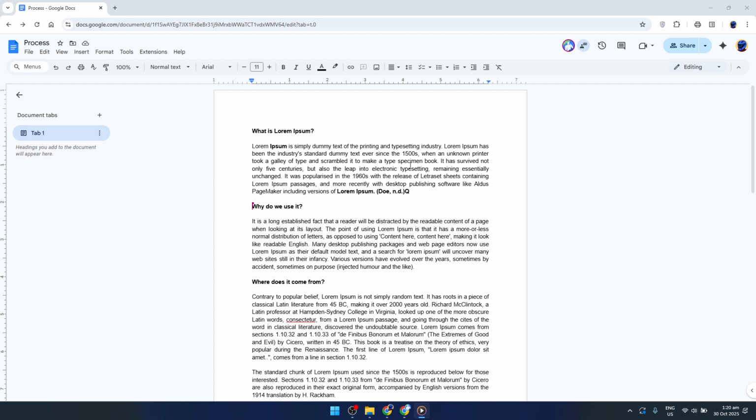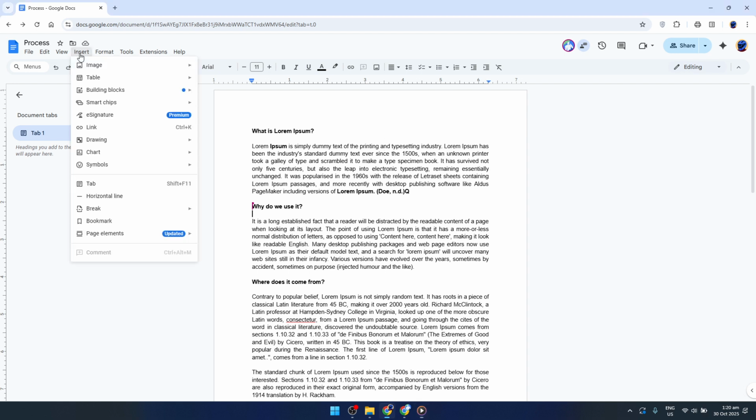Let's begin. First, you'll want to navigate to the top of your Google Docs interface, where you'll find the menu bar. Look for the Insert option and give it a click. This is your go-to place for adding various elements to your document, like images, tables, and of course, headers and footers. Once you've clicked on Insert, a drop-down menu will appear.